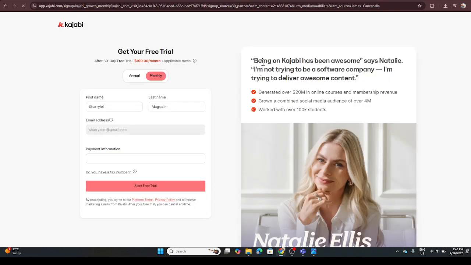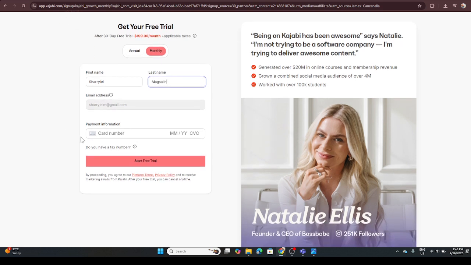email address and password. Once you have successfully linked your Google account, the next step is to enter your full name. This information is crucial as it personalizes your account and helps Kajabi provide a more tailored experience specific to your needs. Make sure to enter your full name accurately to avoid any confusion later on. After you've provided your full name, you'll need to provide your card details.